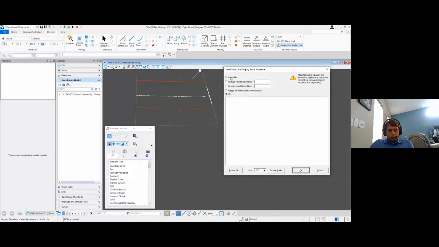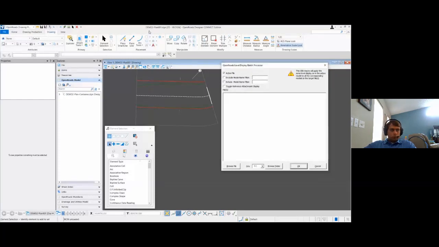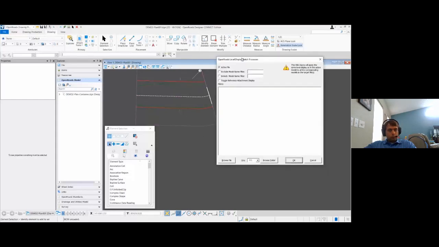So you can process just the active file. You can include filters, in case you have multiple named boundaries cut at different times for different things, and you only want to control level displays for certain things. You can use these filters so it only touches those models. You can toggle the reference attachment display on or off. And for the cases where you're cutting to separate files, like we are doing, you can add those files in, or you can add a folder in, and it'll process all those files as well.